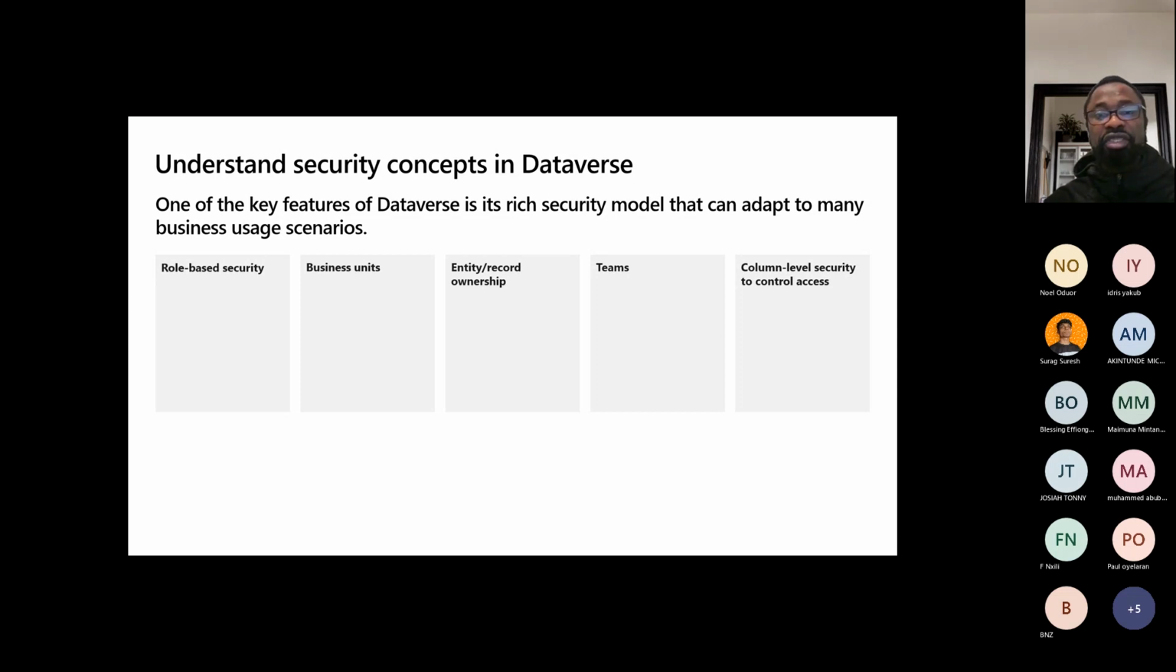And they also have a business unit. When you create environments, the first thing is what we call the root business unit, right? It's the first thing you're going to see, just like the organization itself, right?